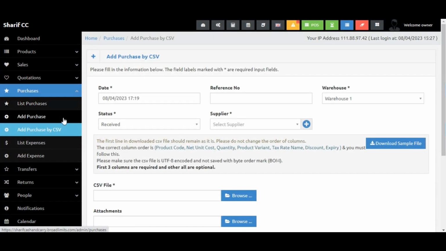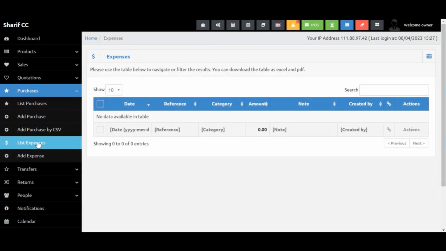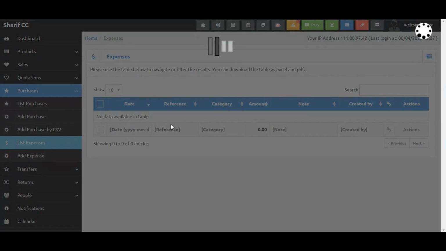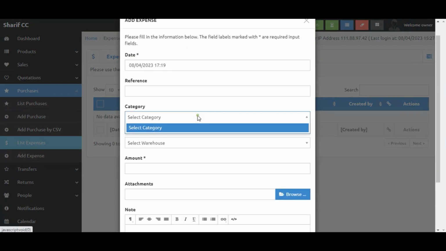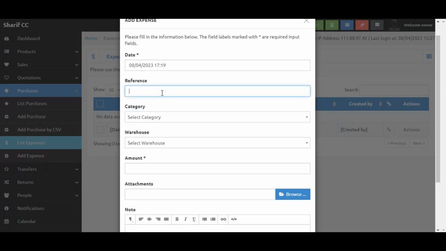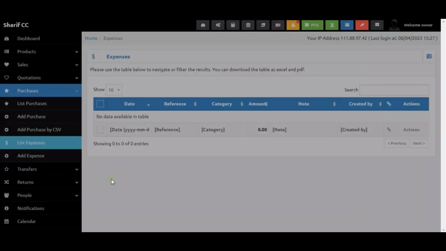This same is add purchase by CSV, if you want to add purchase by CSV. There is a list of expenses, like if there is some expense in your shop, like you broke the glass, you broke the cups, so you can add the expenses there. You can also set the category of the expenses there. You can set a reference, you can set the amount. I have got an expense of these rupees, so it's up to you.